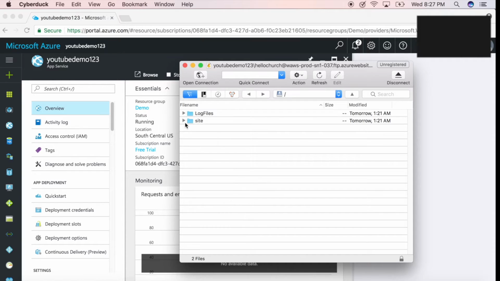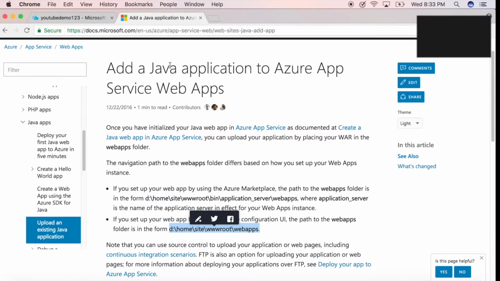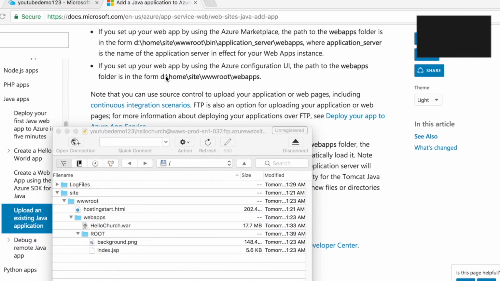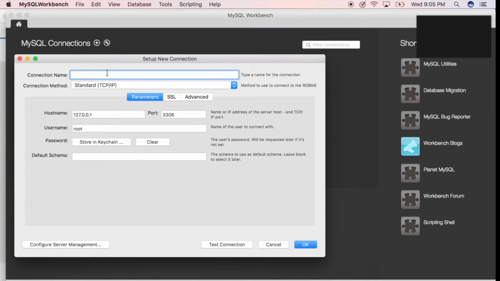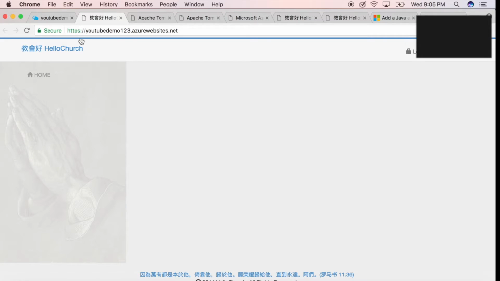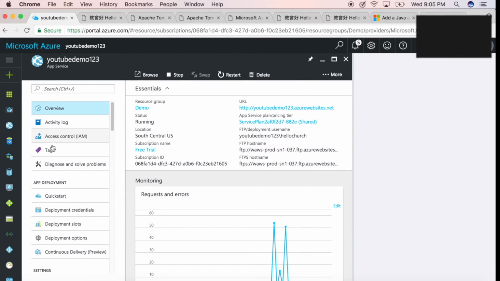We can now see the files on our server right now, and we want to upload our WAR file to that location right there, as I have done. Now that we have uploaded and deployed our WAR file, we are going to connect to the MySQL database and put in our data and code.